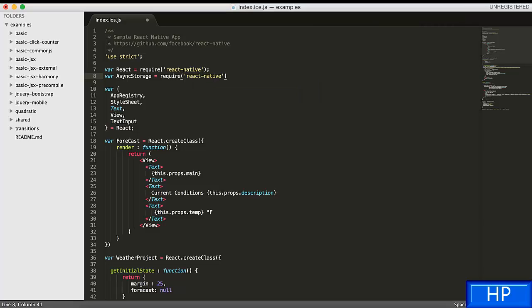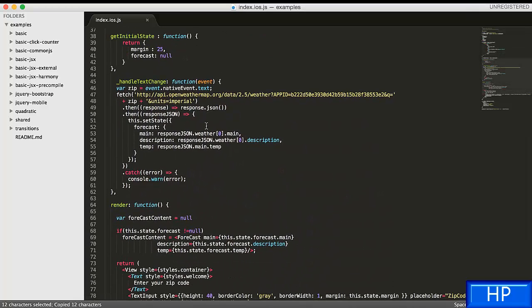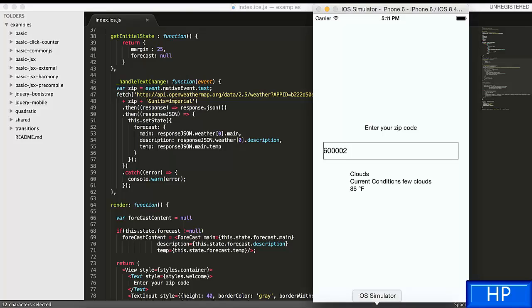So I'm pulling out React Native, and then I'm asking React Native to pass me async storage, and this single line will pull out the async storage inbuilt API from the React Native world. Once that has been pulled out, you can use that in order to store the data. So we need to see where we need to store the data, right?